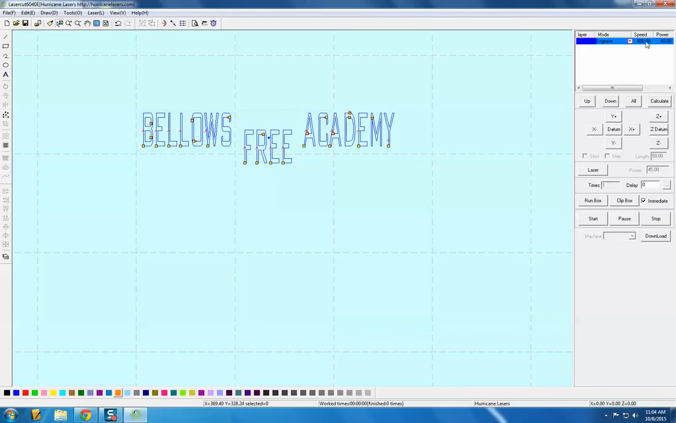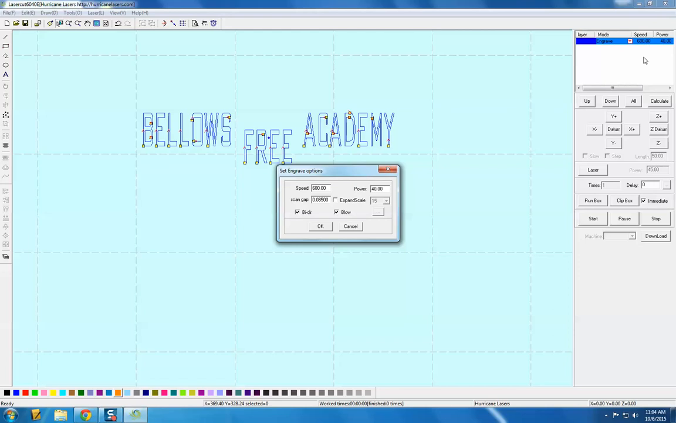Next to the computer up in the shop, we have a little list. It's like a little cheat sheet that tells you speeds and powers that relate to the material types. If you double click on the value, a little set engrave options window comes up. In there, you can set your speeds and powers.